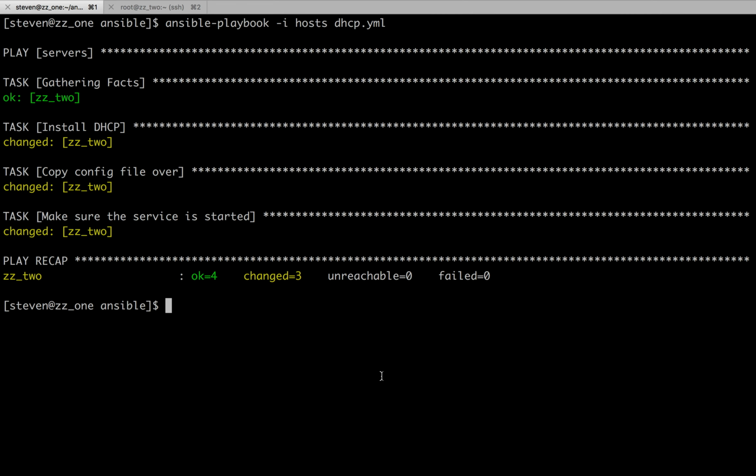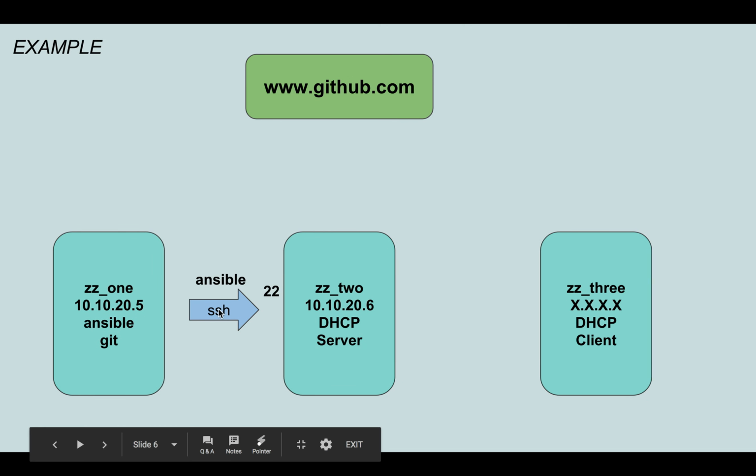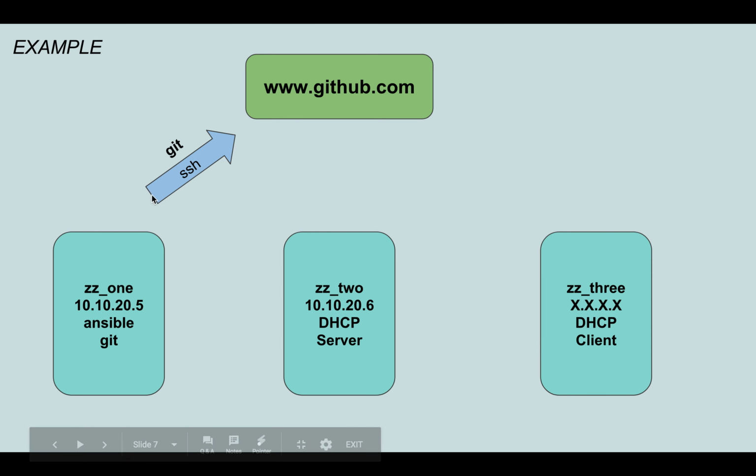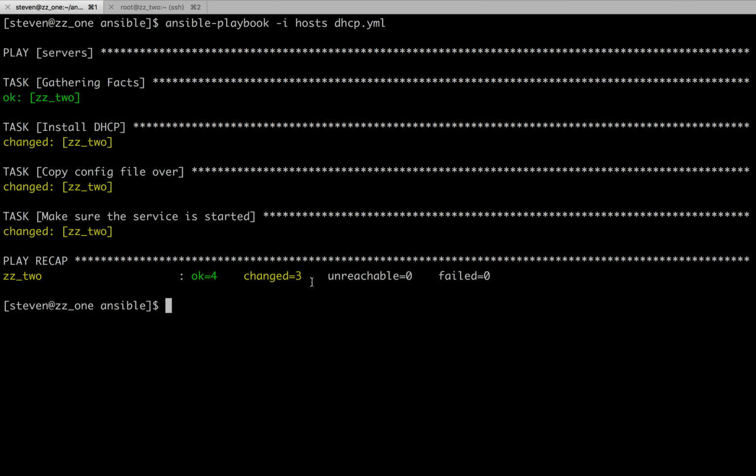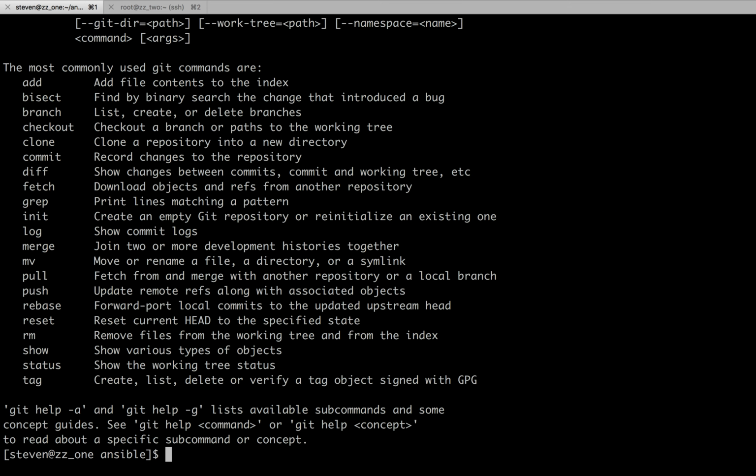Okay, let's go to our second hunk of this. The next thing is I want to take my configuration and I want to use Git and push them up into github.com. Okay, let's see how we do that. First off, do I have Git installed? Git. Well, what do you know? I do. I could do yum install git, but it's already there.